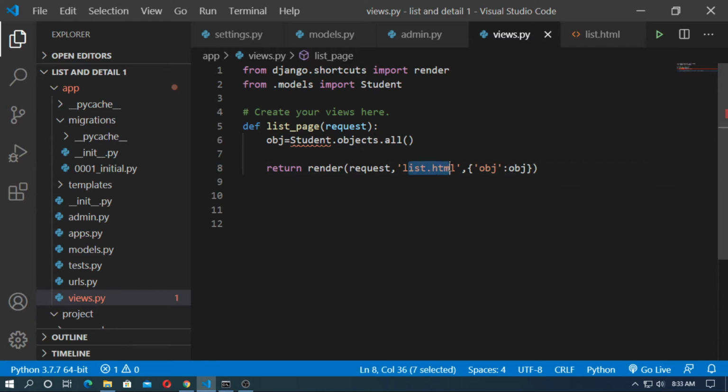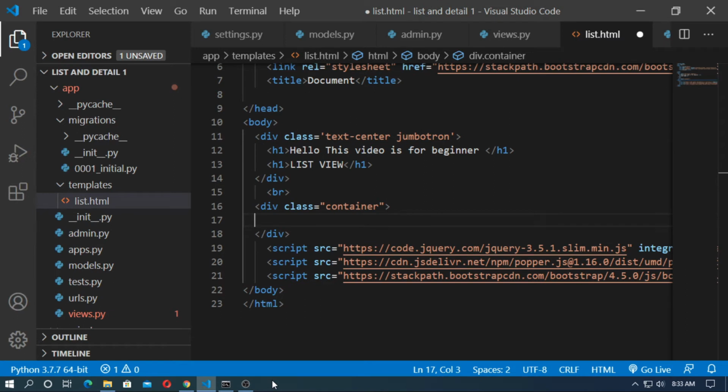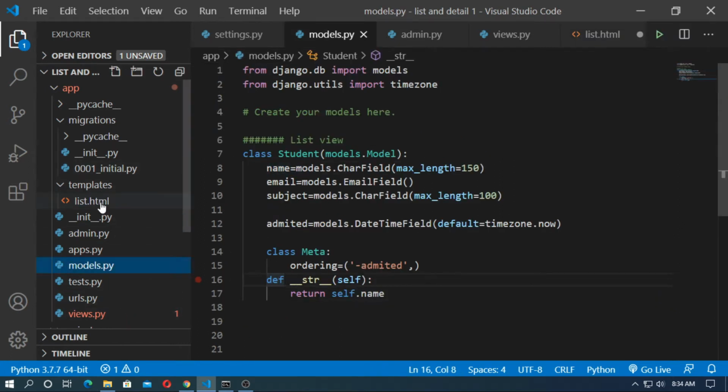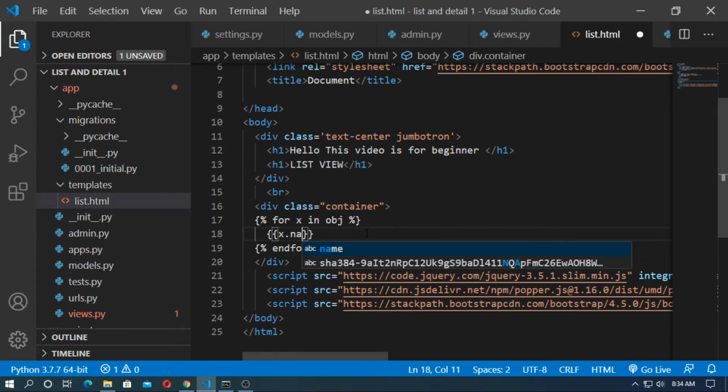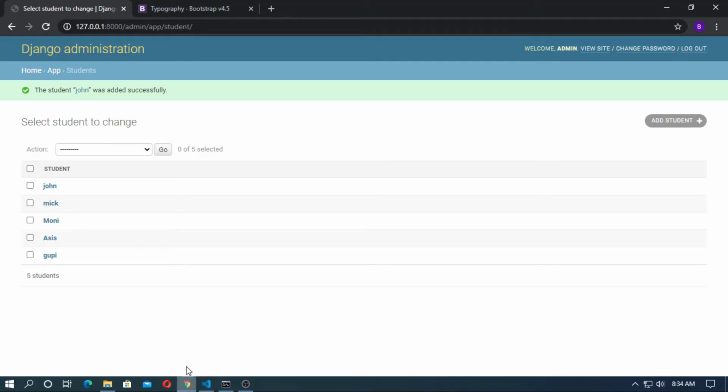So go to list.html inside the templates. So now create here a for loop to grab all the objects. obj is the variable. Now end the for loop. So I just want to print the name. So x.name. I just want to print the name. So add an hr tag, save it, run the server and go to the browser.